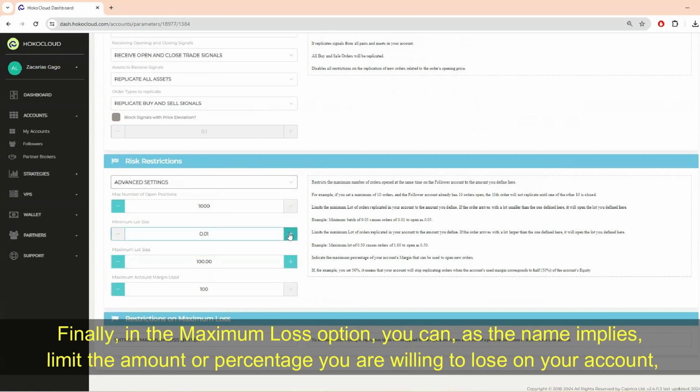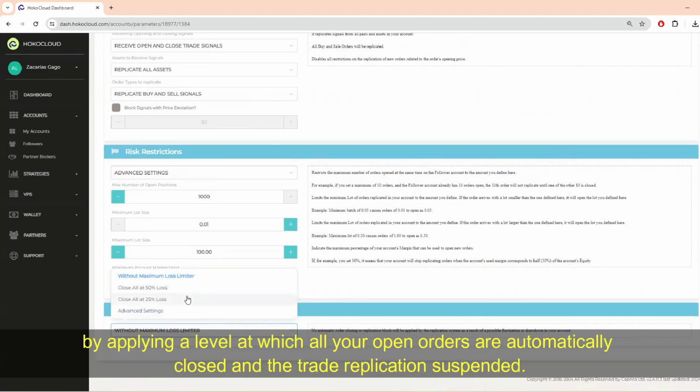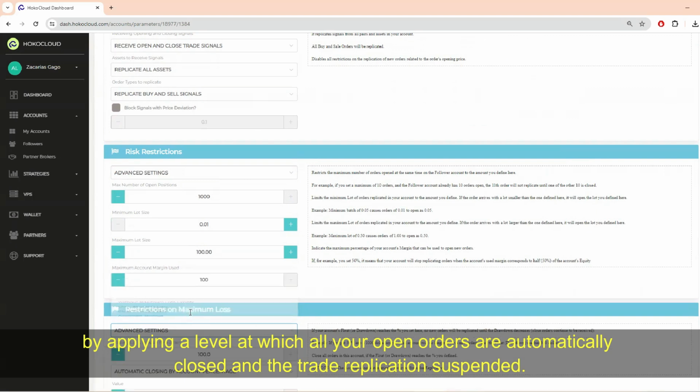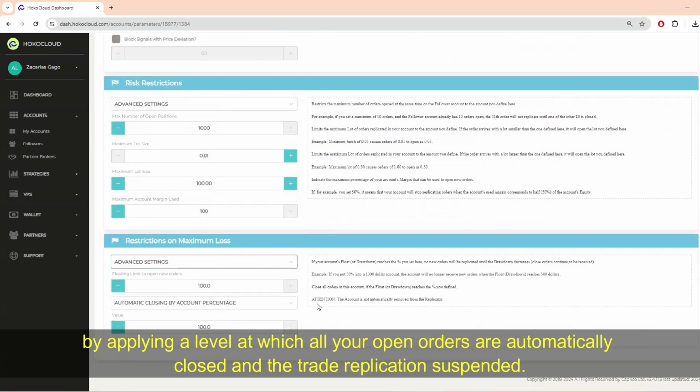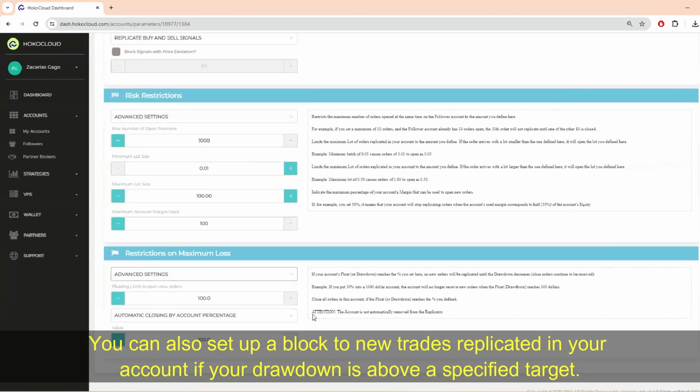Finally, in the maximum loss option, you can, as the name implies, limit the amount or percentage you are willing to lose on your account by applying a level at which all your open orders are automatically closed and the trade replication suspended. You can also set up a block to new trades replicated in your account if your drawdown is above a specified target.